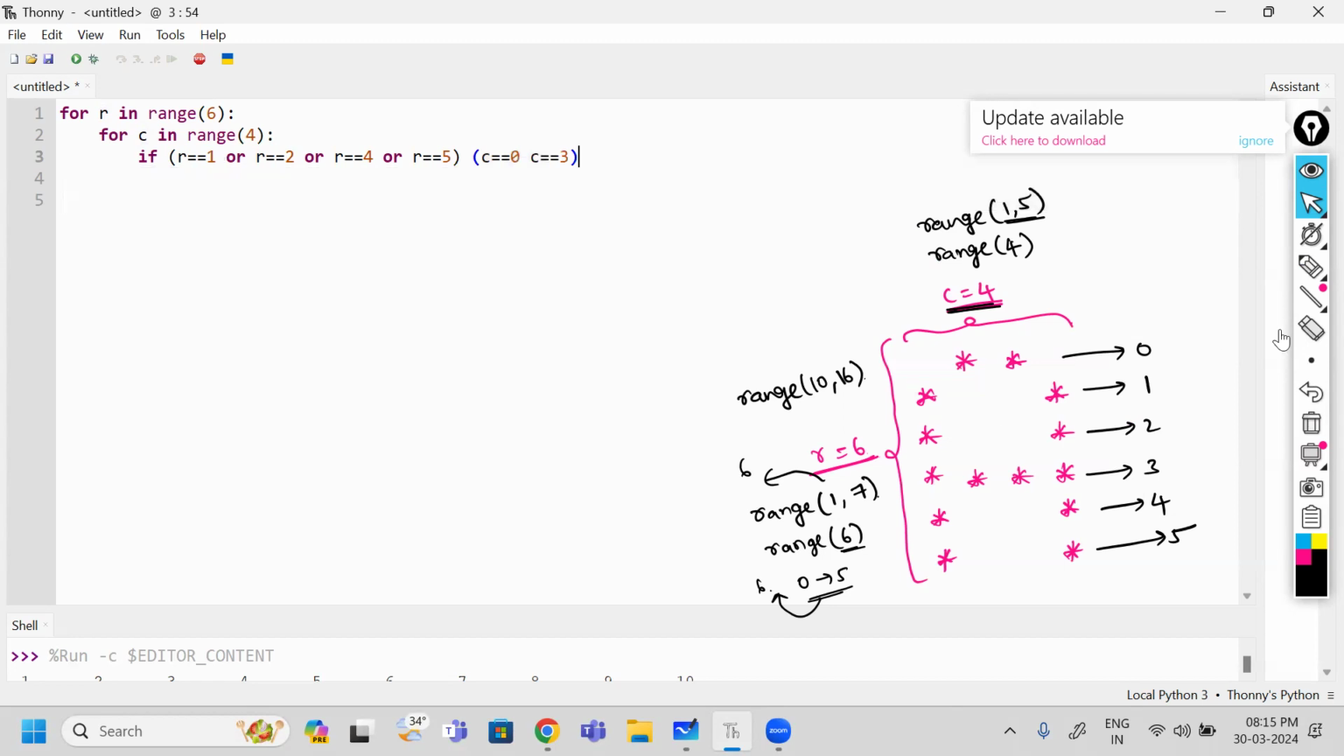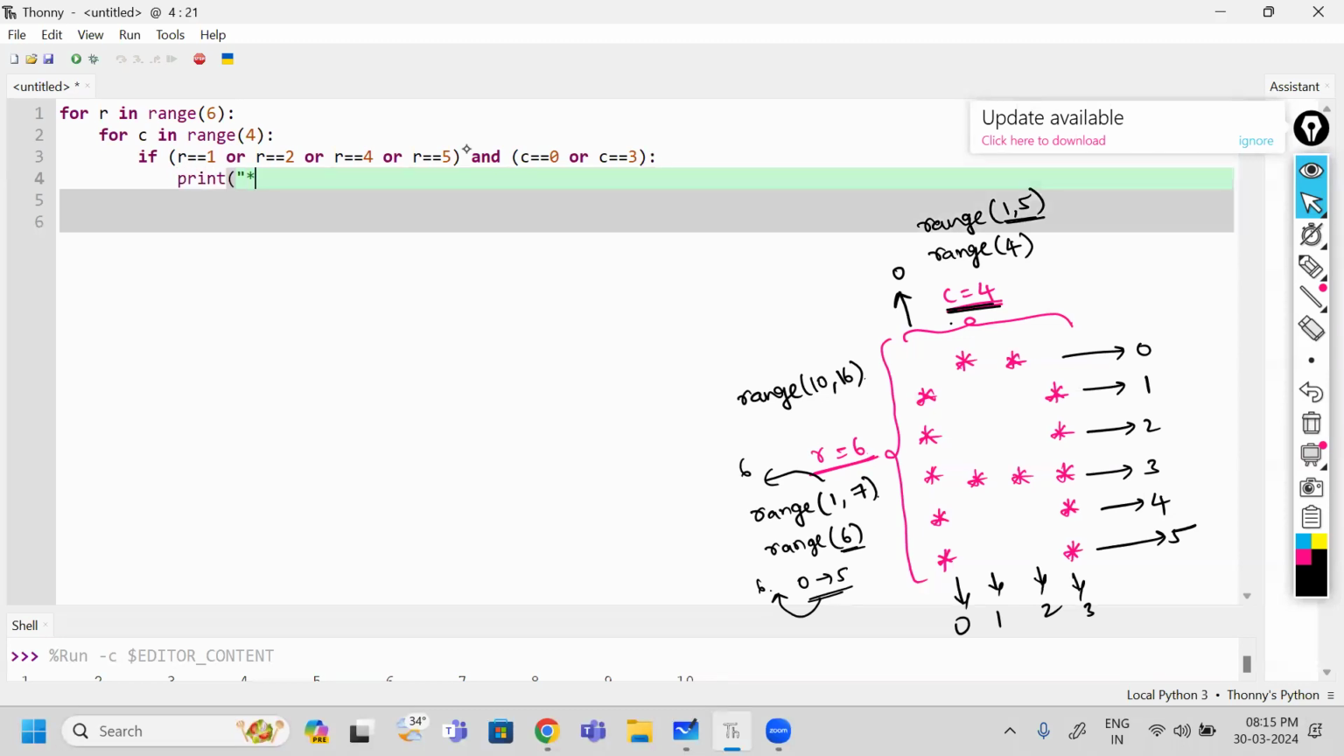So observe here carefully. This one is the 0th column. This is 0 column. This is 1 column. This is 2 column. This is 3 column. So when our row values are 1, 2, 4, 5, our column values should be 0, 3. And I am going to combine these two using and, and this one any one. So when this condition is true, I am going to print a star notation.